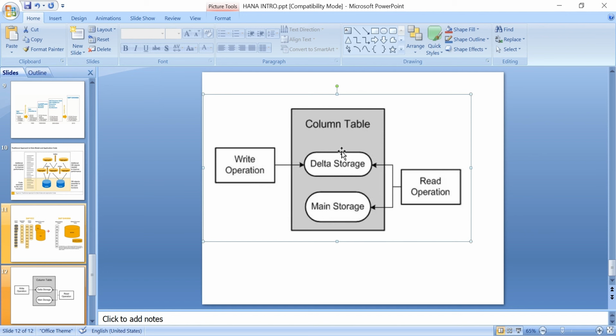Sir, is this delta storage and main storage division happening in the cell, or for the whole table? For every column, it has a delta storage and a main storage. I'm not saying one delta storage and one main storage for the entire table. Every column in a columnar table has a delta storage and a main storage.